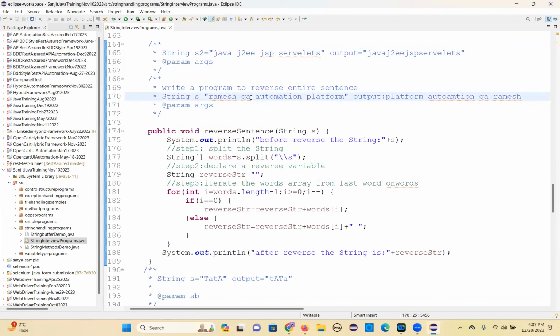See, you have everything here. Space is the delimiter. First step, you print the sentence before reverse. So that's what I'm doing. Whatever sentence you are giving, you need to print it. And then split the string. Split the string based on the spaces. Every word has a space in common.